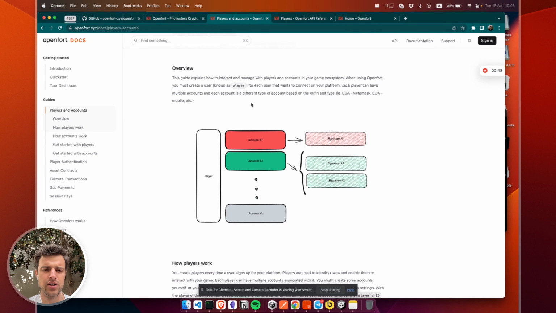players and accounts. So when you create a new player in Openfort, you get a unique ID that you can link to your own database, basically. So anytime that you want to create a certain asset for a player, you can take this unique ID and interact with it directly. So let's go ahead and create a new unique ID for a new player.